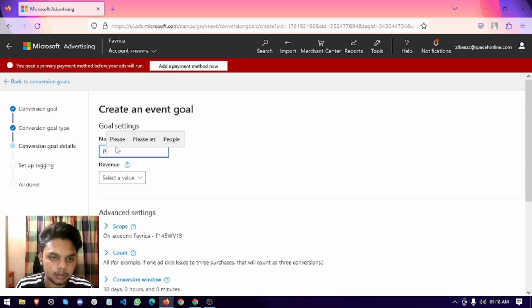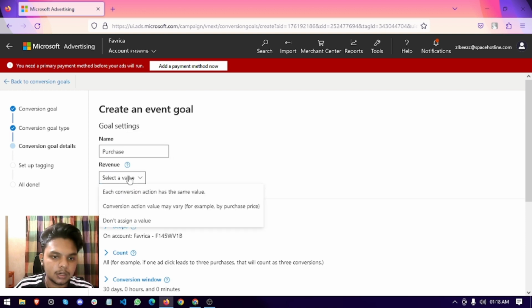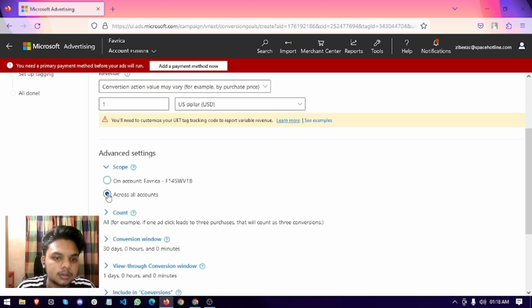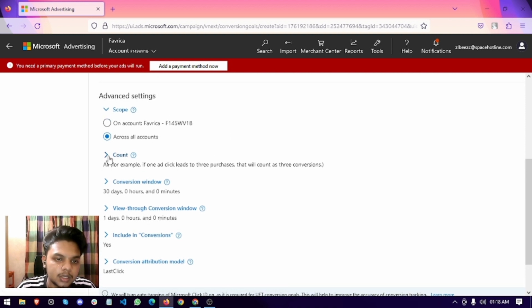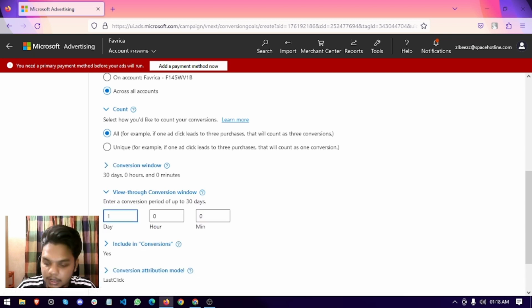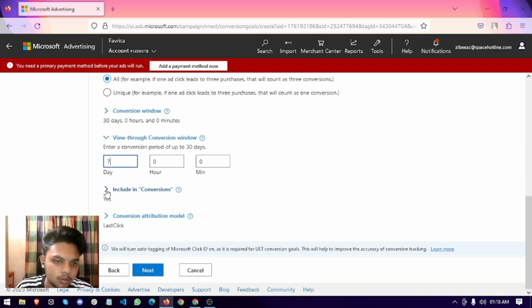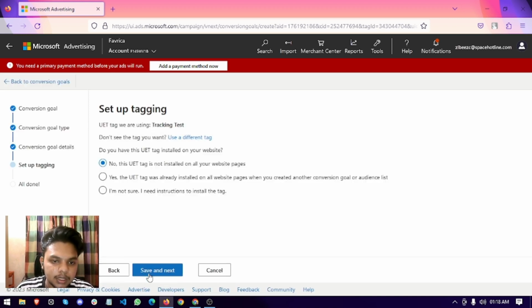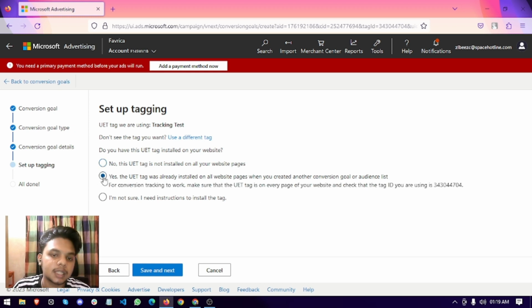The name will be conversion purchase. For the revenue value, this is a dynamic value, so we select the second option, conversion action value may vary. Click this, allow access to all accounts, count all, conversion window 30 days, view-through conversion window 7 days, include in conversions yes. Then we attribute this on last click. Let's click next. We have set up the UET tag earlier, so we click the second option, and then we save and next.